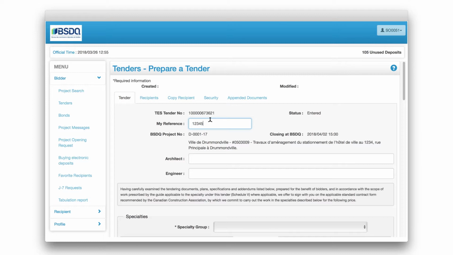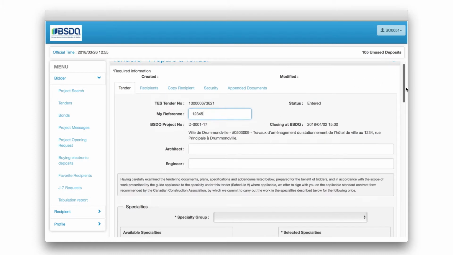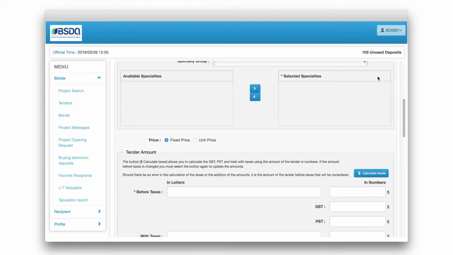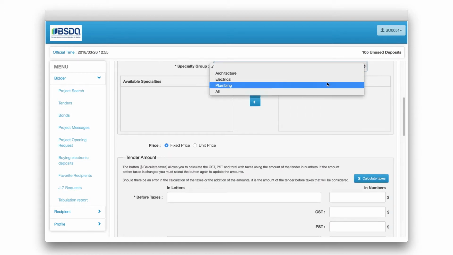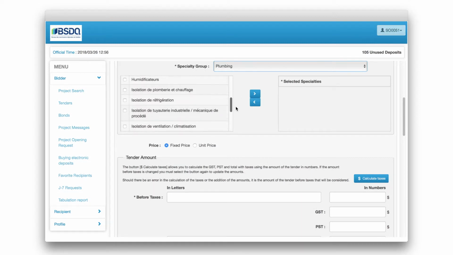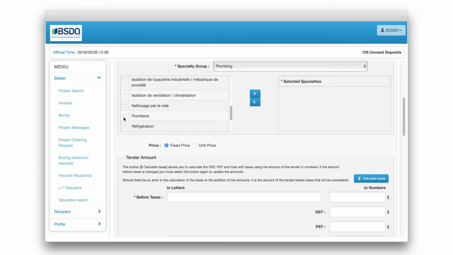The architect and engineer fields are to enter the names of the firms. These fields are for information purposes only. In the Specialties section, select the specialty group using the drop-down menu. Available specialties are listed in the column on the left. You have to select the specialty or specialties and use the arrows in the center to transfer them to the column on the right, Selected specialties.